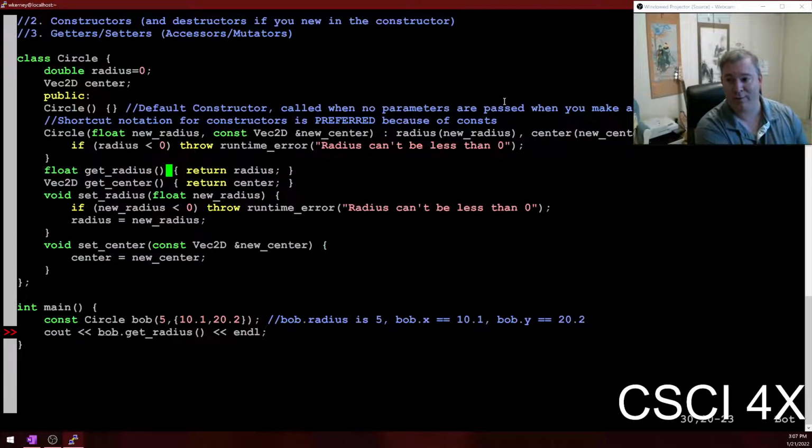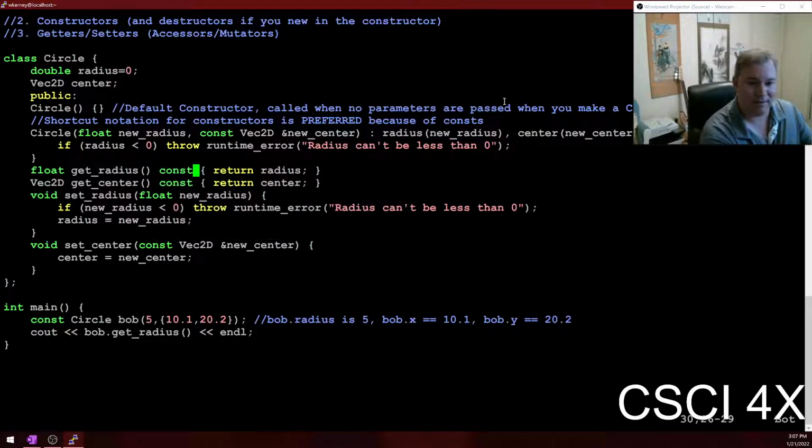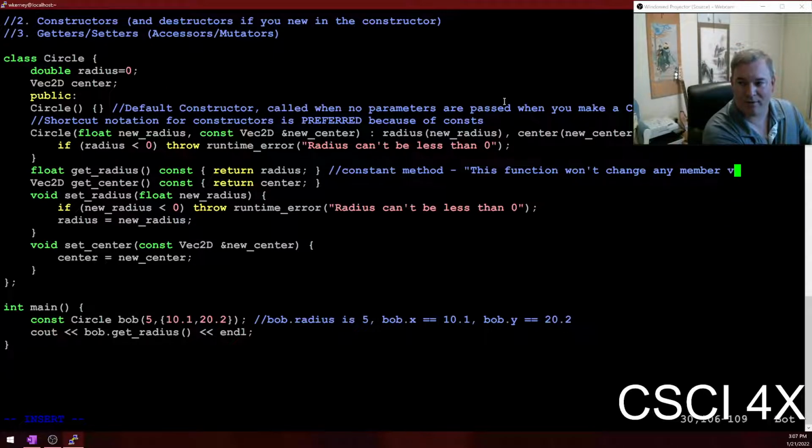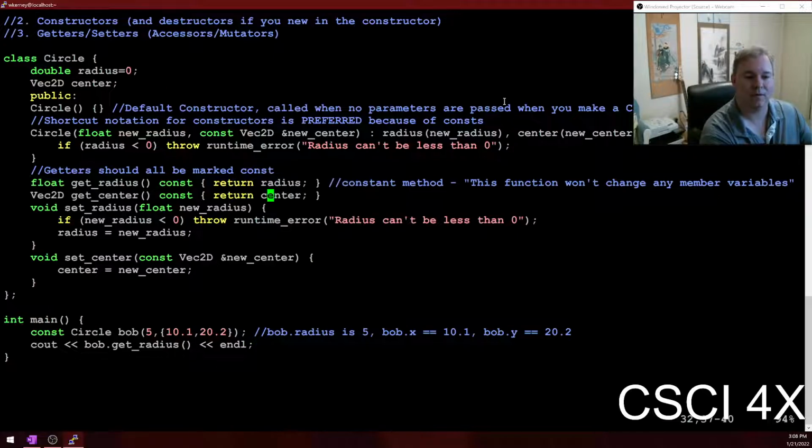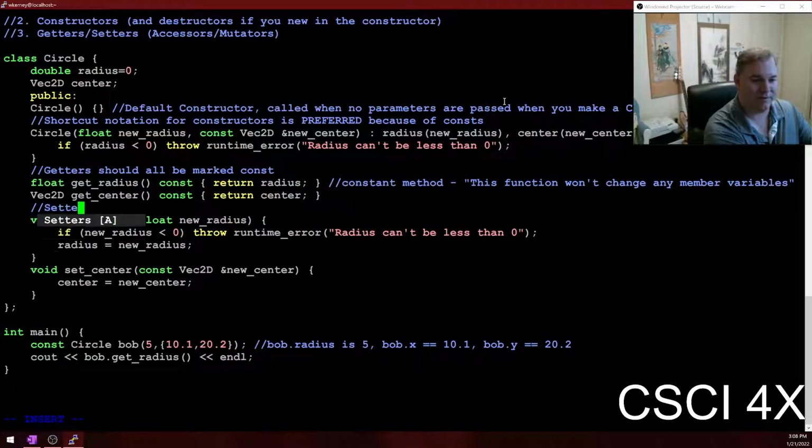where right here, in between the open close parentheses and the open close curly braces, they have a requirement of marking constant methods. This means this function won't change any member variables. Okay? And you can only call constant methods on constant objects. Getters should all be marked const. Setters should never be marked const because it makes no sense.